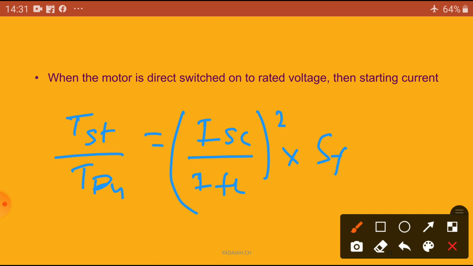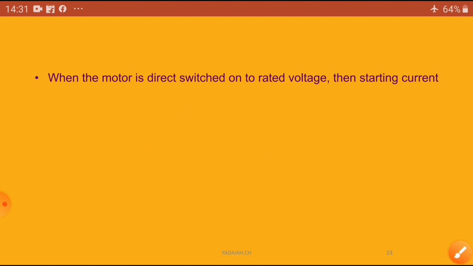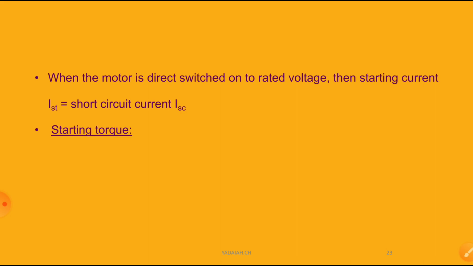Suppose I want the starting torque, I can move the full load torque to this side, such that I can easily calculate it. When the motor is direct switched on to the rated voltage, the starting current is I_SC initially, that is short circuit current, because the secondary of the rotor is short circuited. The starting torque T starting is equal to T full load into I_SC by I full load square into S_F. That is the equation we have just seen. It shows that the starting torque varies as the square of the starting current.